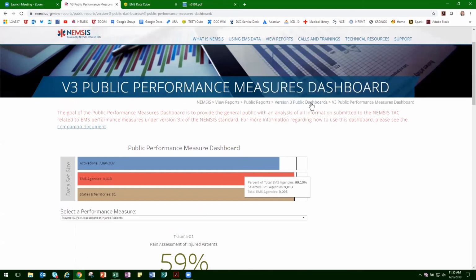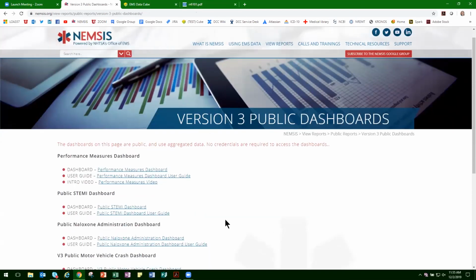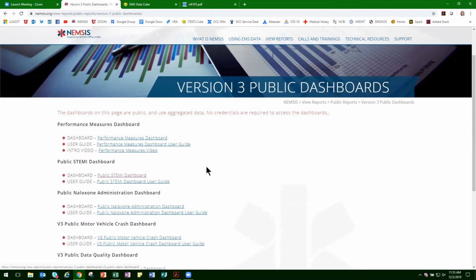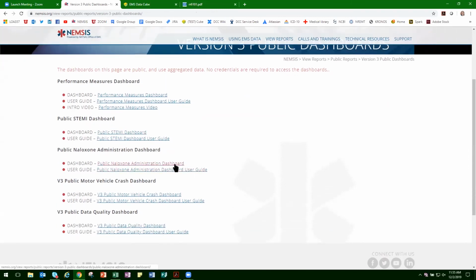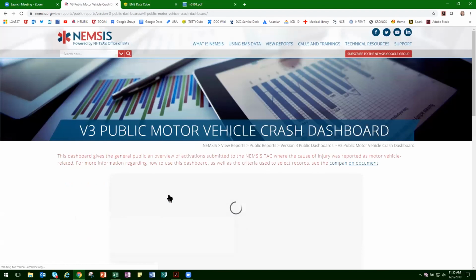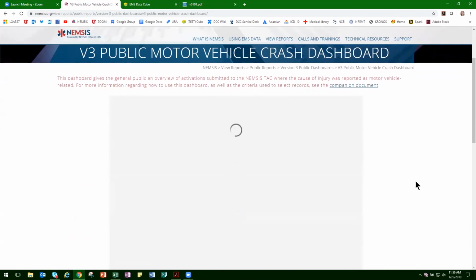I'm going to come back to STEMI. STEMI is another one that you can look at. Naloxone is very well used right now, especially with all of the opioid tracking that we're doing. So naloxone, and then you've got motor vehicle crash. Some of these are very robust with the sets of included data that help to draw a picture of what those look like.